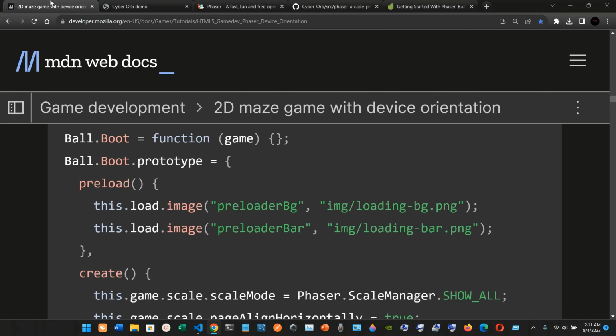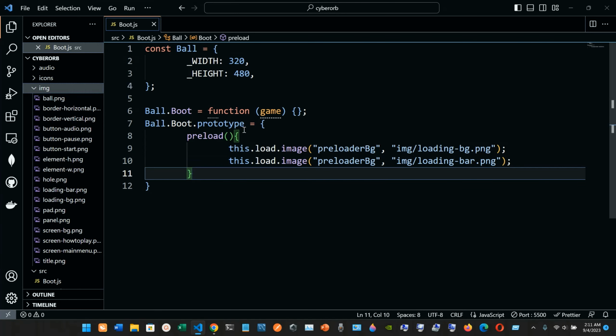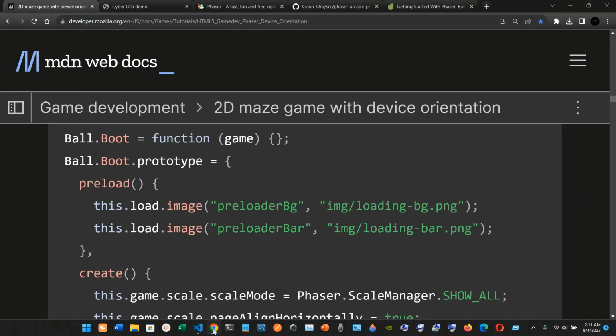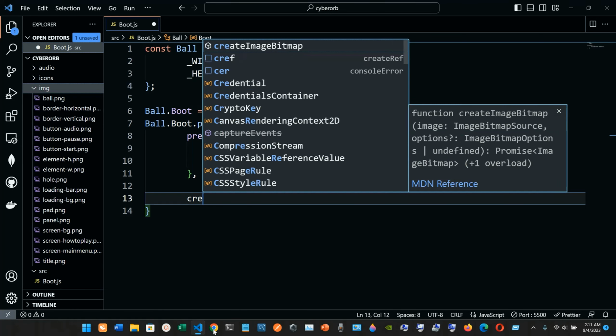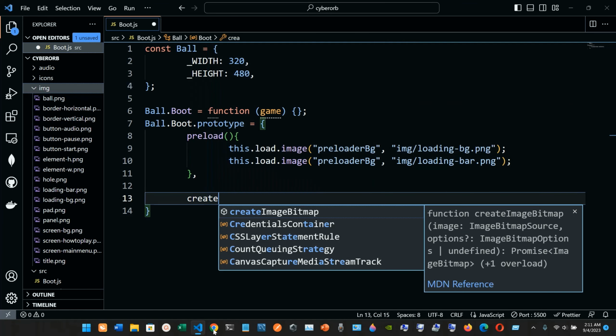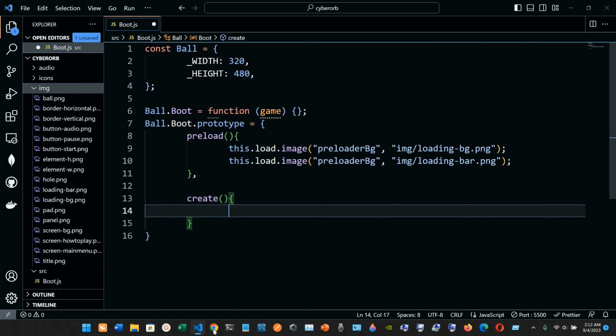Nothing is changing, obviously. Let me see what else we have here. So this is that load.image. Okay, so we're going to put a comma after this preload function. We're going to move downwards, and we're going to have the create function. So for the create function, we're going to do something similar.